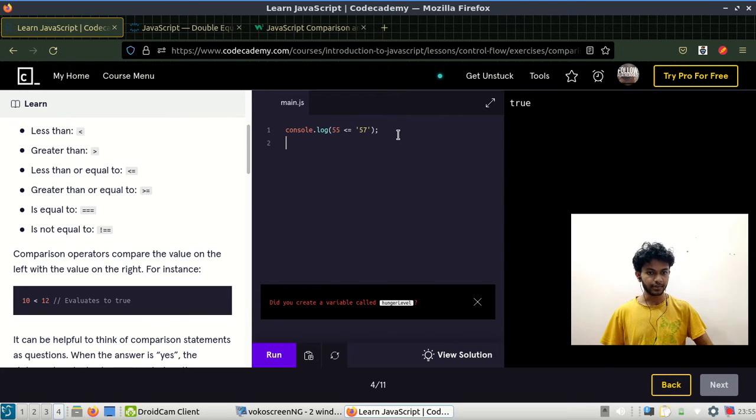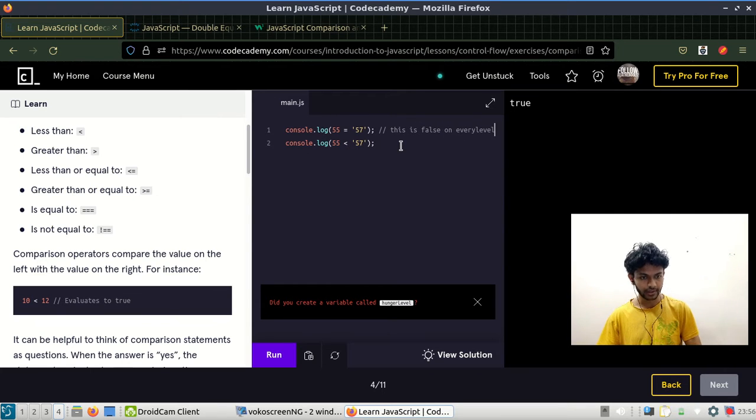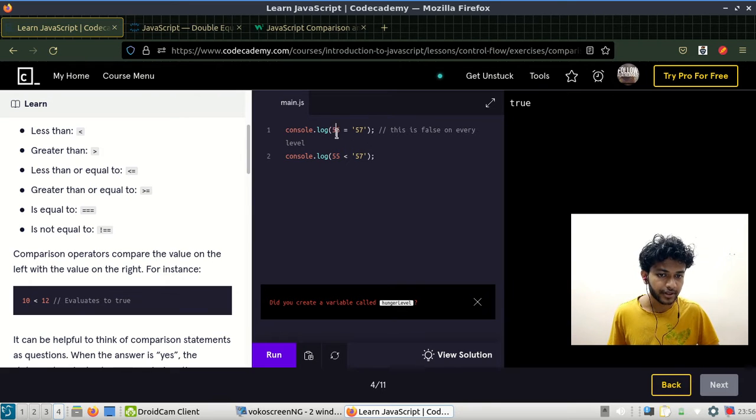So basically what is happening here, let me just break it down for you. Console.log, and we have 55, and let me just put the greater sign here, and 57 in quotes, and this is it. So a different kind of translation is happening in the background here. Basically this is false on every level. Why is this false on every level? Because the type is not the same.